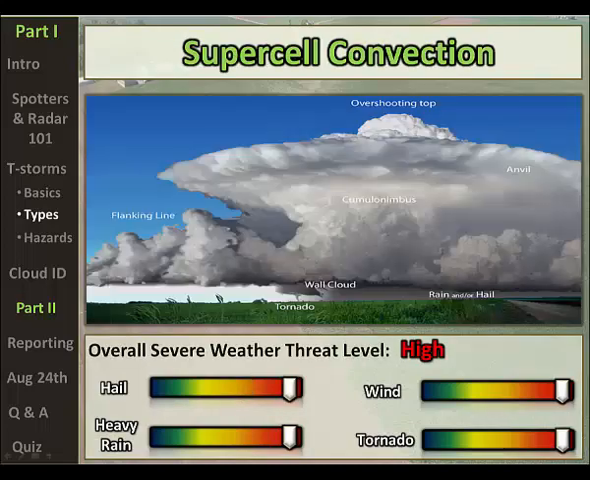The last type of thunderstorm we're going to look at is the supercell thunderstorm. Now, the overall severe weather threat level for hail, heavy rain, wind, and tornado with the supercell we have listed as high. That's because the supercell is the most organized of all the different thunderstorm types we've looked at.